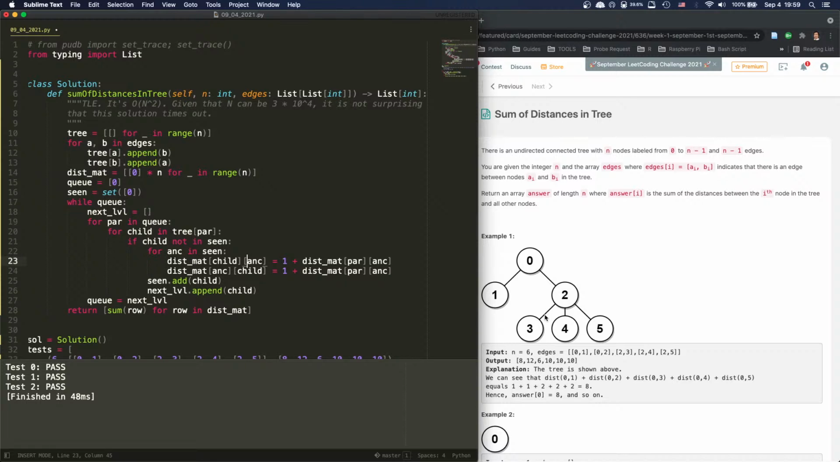Like, what if the distance, right? What if I compute the distance on one level, right? Let's say on one level, and then from this, I compute the distance from one level.